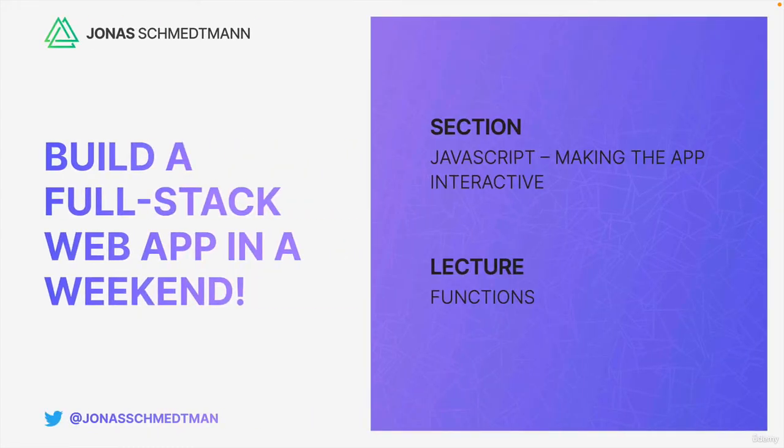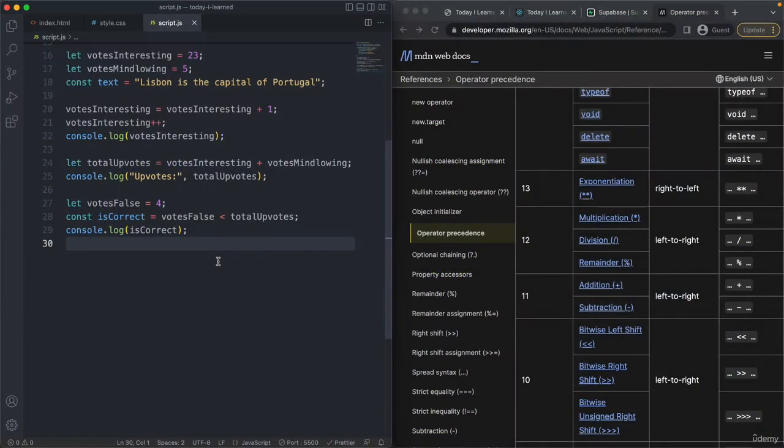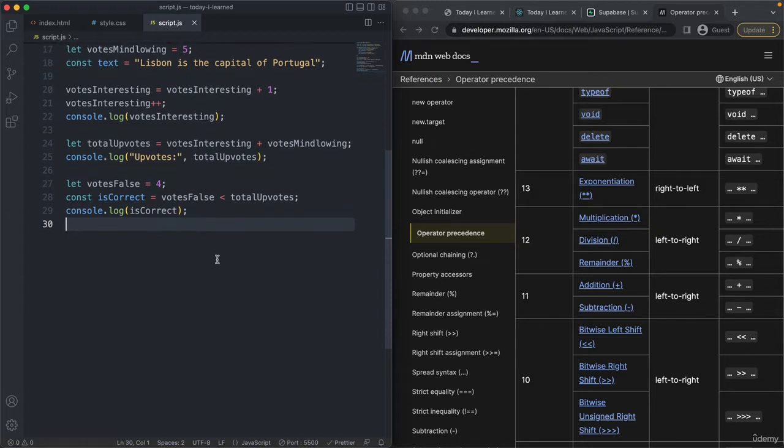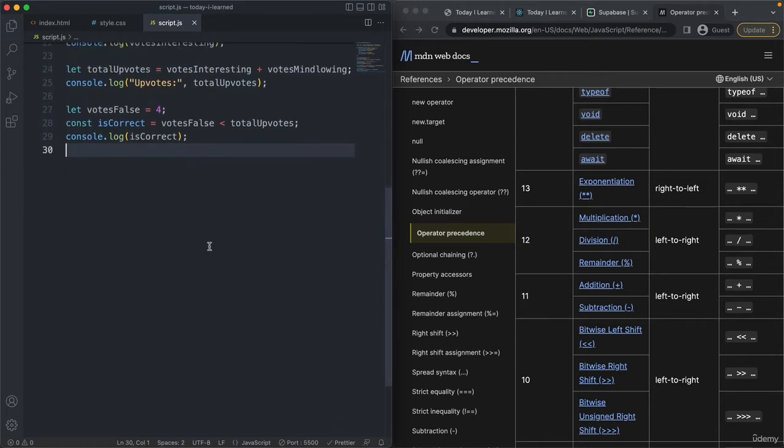One of the most important concepts in programming is functions. Now you can think of a function as some kind of machine that on one side takes in some raw material as input, then it somehow processes and transforms those inputs, and on the other side it outputs a ready-to-use product.